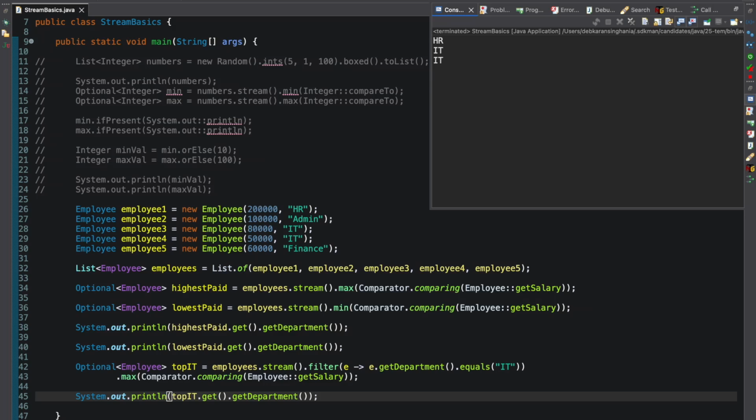Common use cases include finding the highest and lowest salaries, determining top and bottom scores, finding earliest or latest dates, and any situation where you need extreme values. To summarize, min finds the smallest element, max finds the largest element, and both require a comparator for objects. Both return Optional and can be combined with filter for specific conditions.